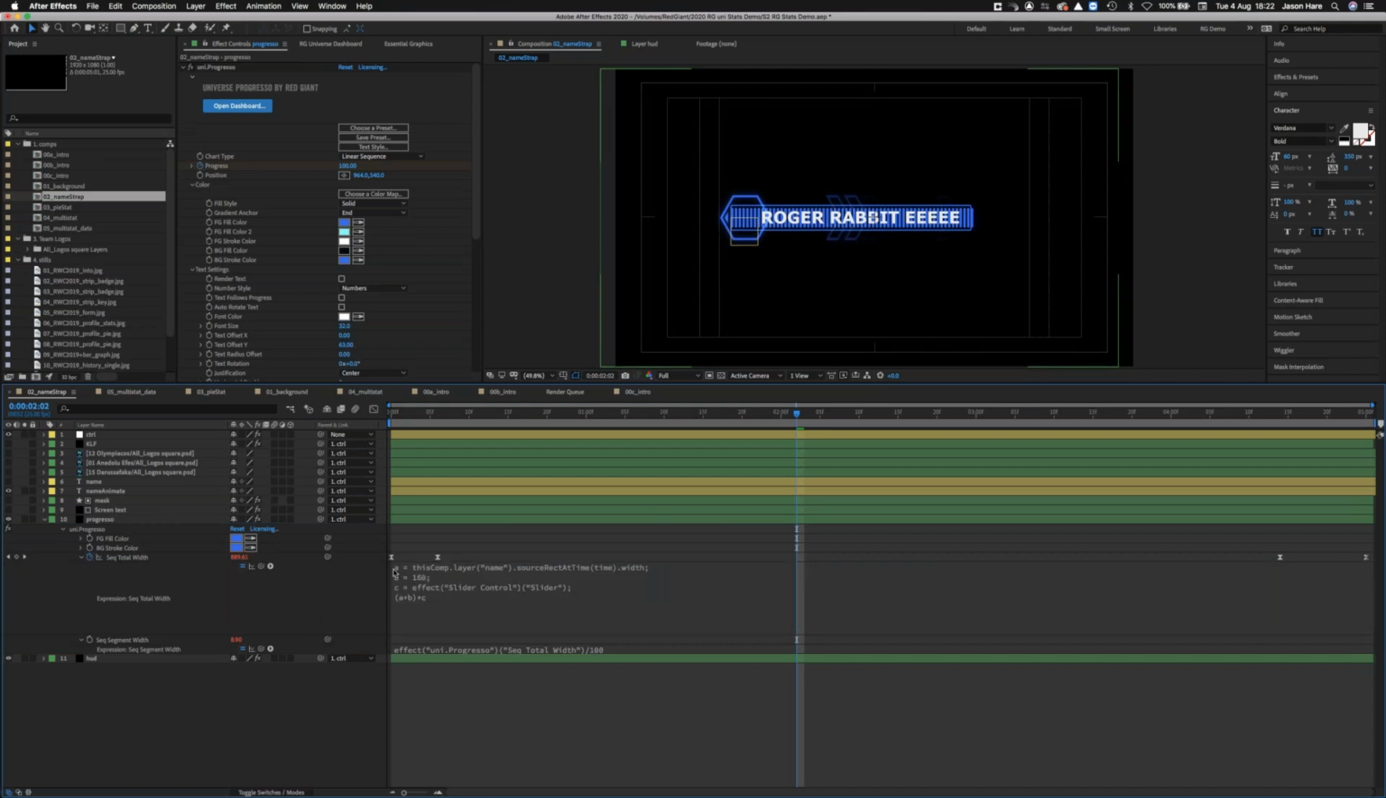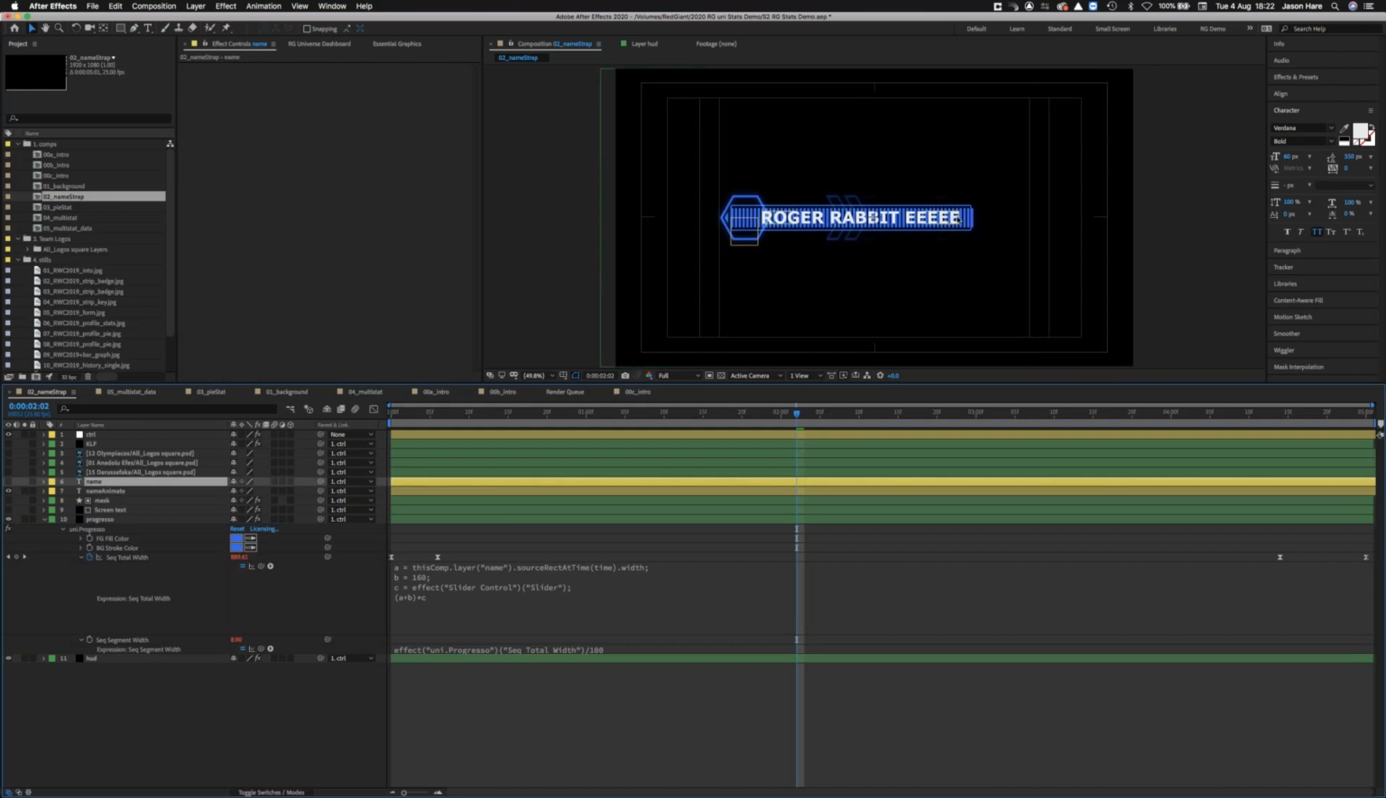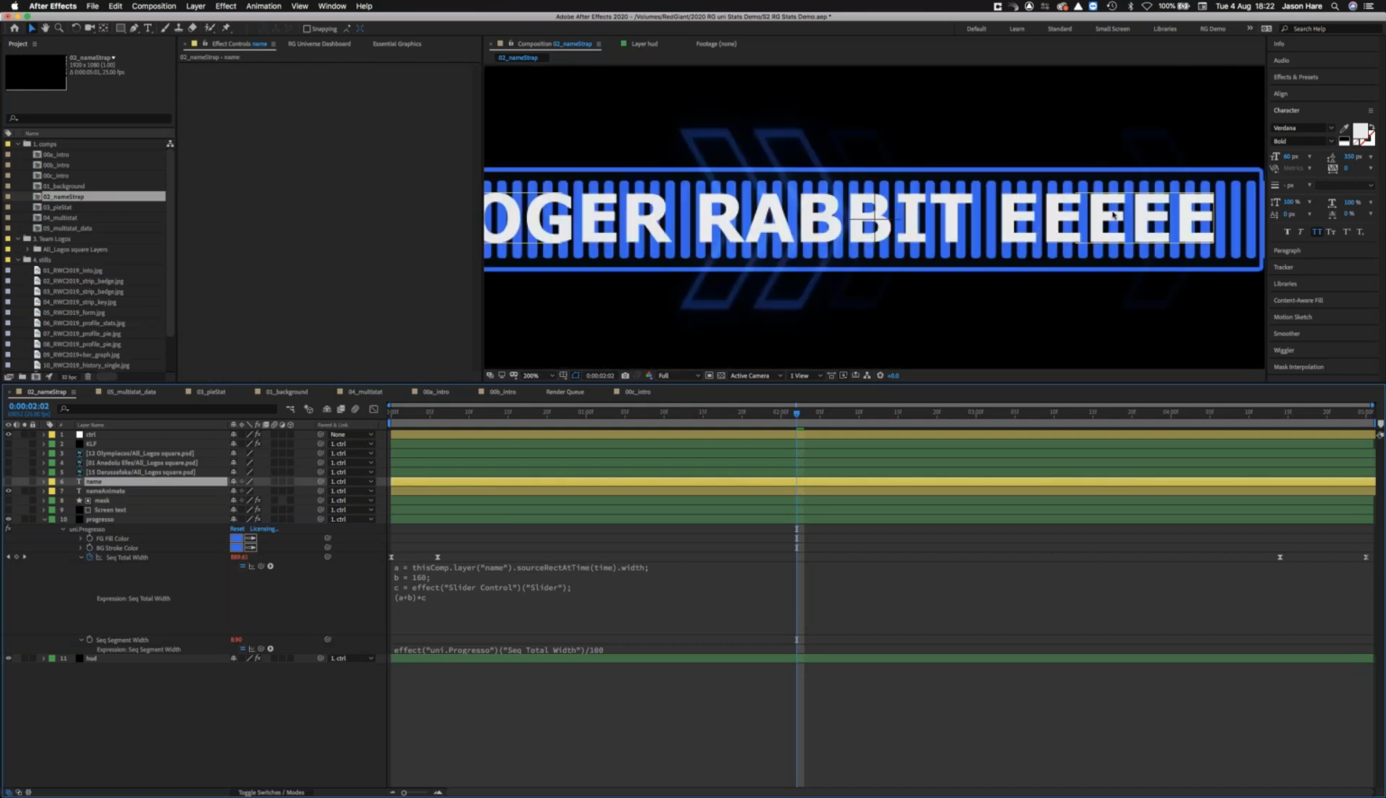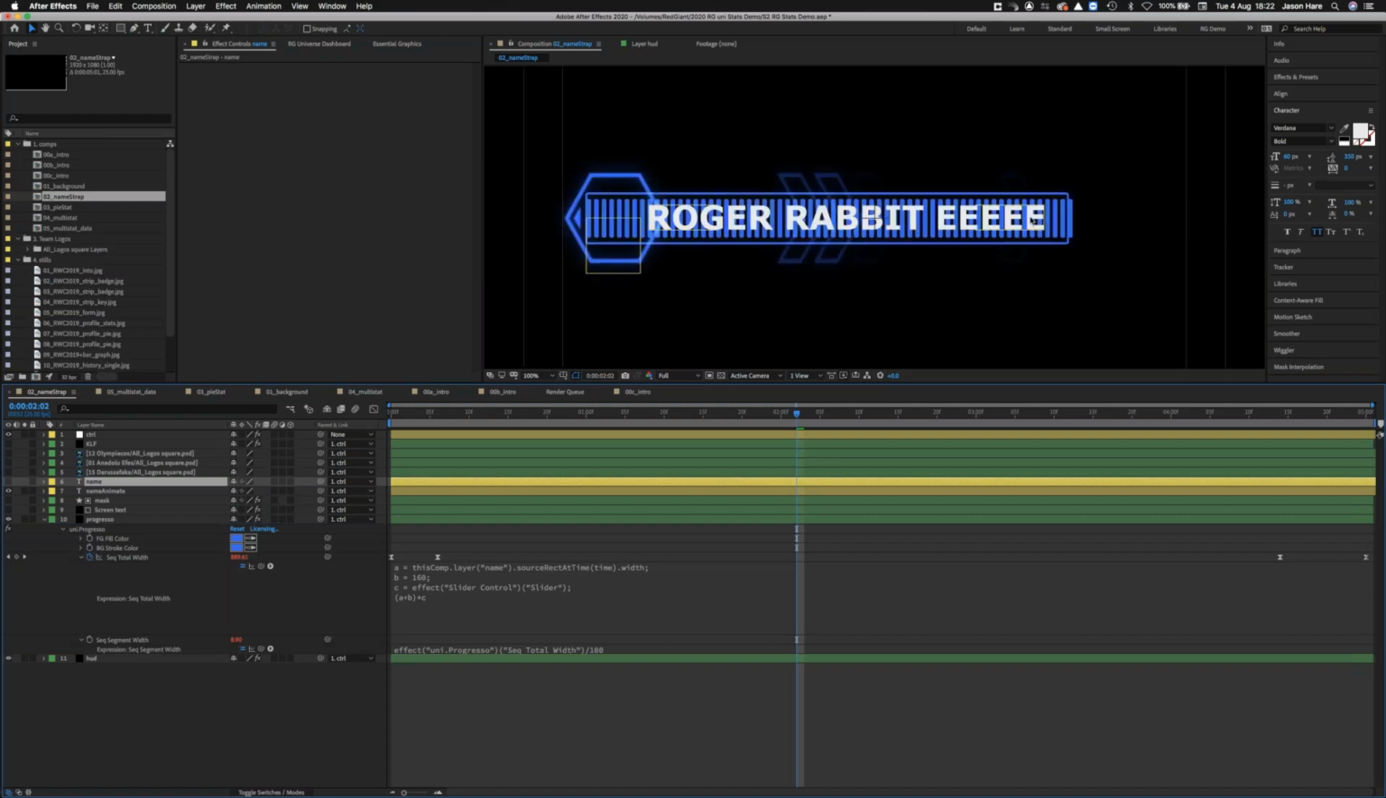In this particular situation, A is looking at the layer called name, which is up here, and sourceRectAtTime is a measuring device. So if I click on this name layer, you can see here, when I highlight the text, you can see the yellow boundaries of the text layer. Whenever you have text in After Effects, it's aware of how big it is on screen. So what I'm doing is I'm using that yellow bounding box by saying sourceRectAtTime, and I'm telling it to specify the width. It's calculating a number based on the width of that text in pixels.